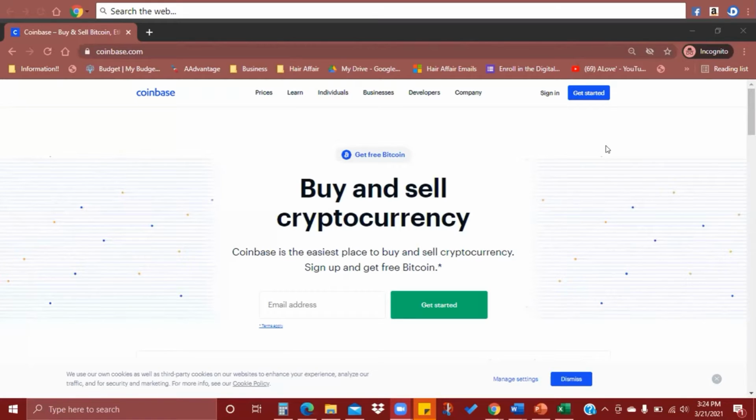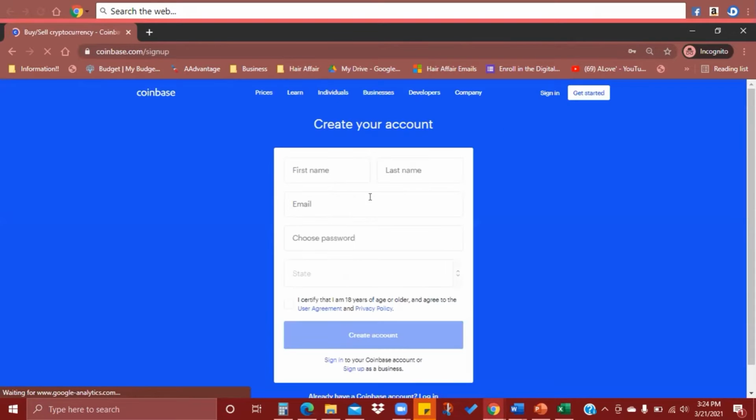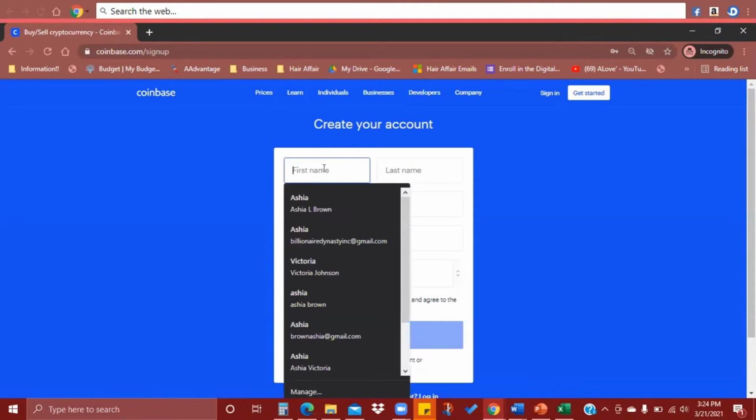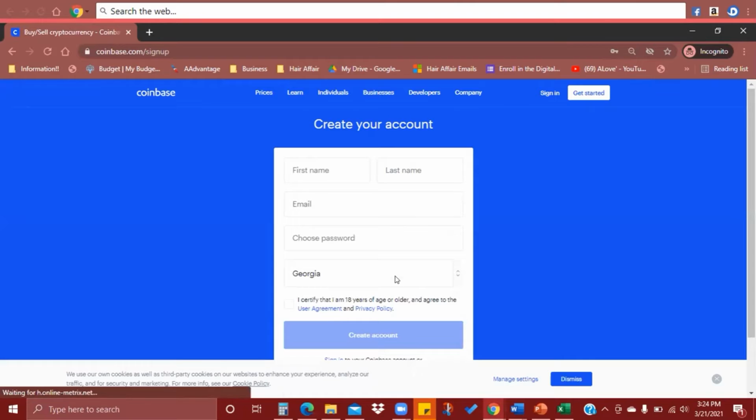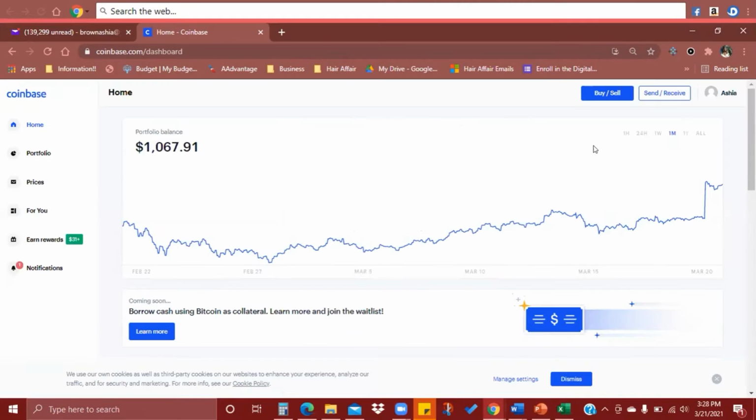So we're going to start with Coinbase first. It's simply a website, or you can download the Coinbase app. You simply click Get Started, and you would fill in your information. So your first name, your last name, your email, your password, your state, and then you would create an account. Once you actually create your account, you're going to see this screen right here.